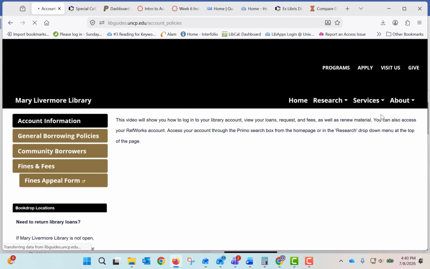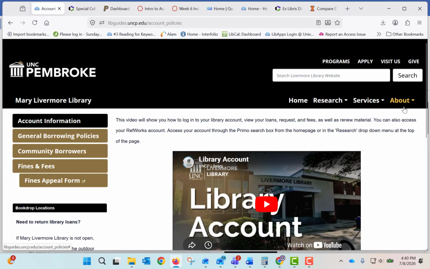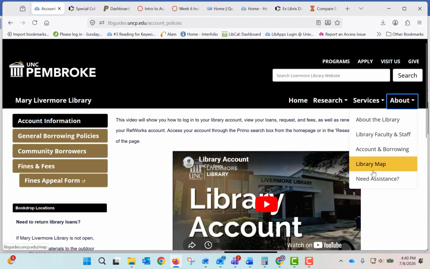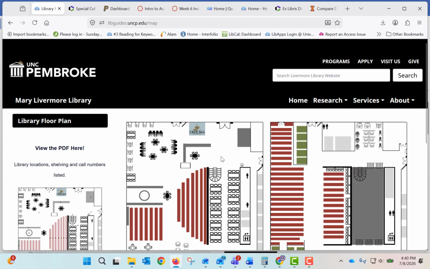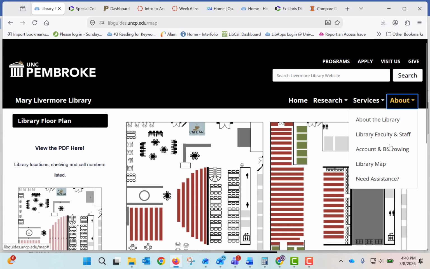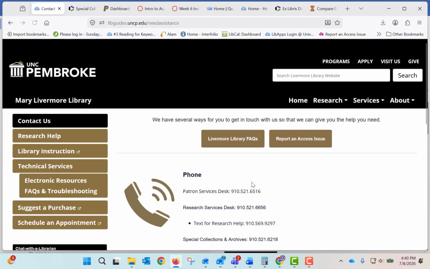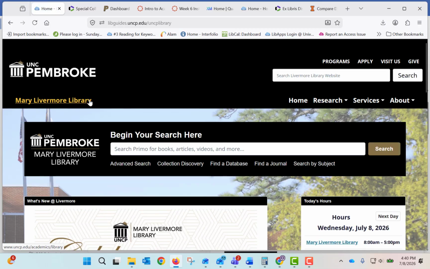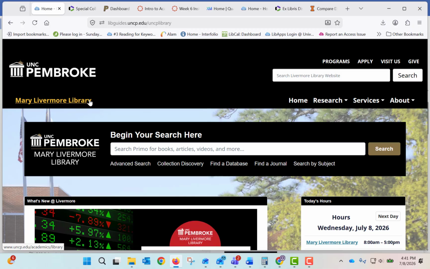There's an account and borrowing section, again, various types of accounts and fees, a library map in case you want to find your way around, and finally our Need Assistance page. This has been a quick navigation of the library's page. If you have questions, please contact us so that we can assist you. We want you to find your stuff and use it well.